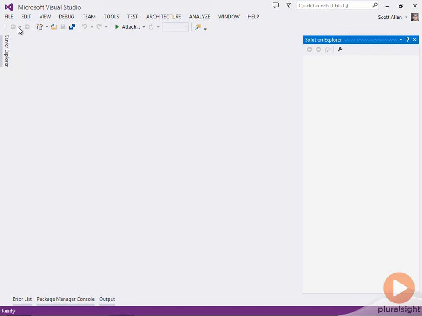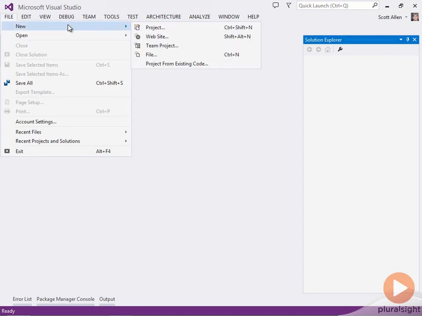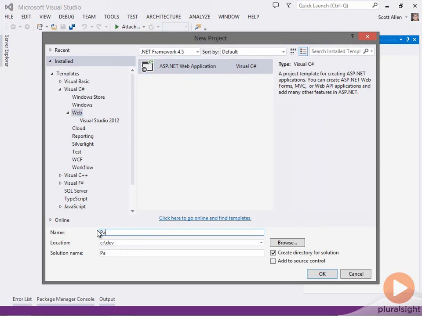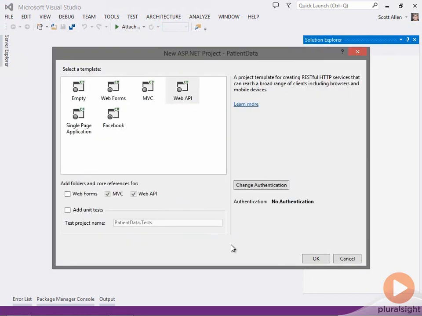For this module, I want to get started by creating a project right away. So let's do File, New Project. I want a new web application. I want to call it Patient Data for reasons that will become obvious in just a bit. And I want this to be a Web API application.